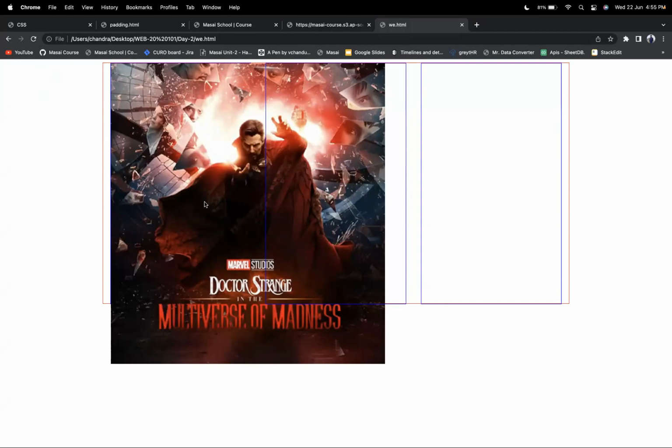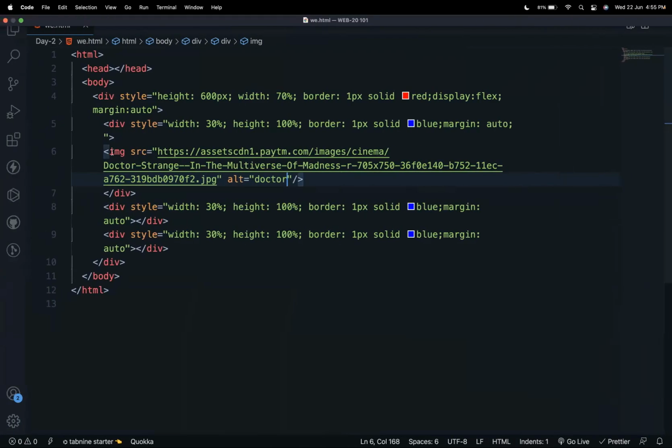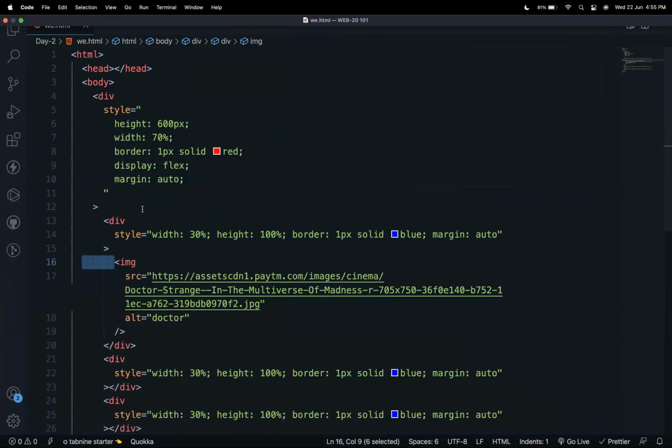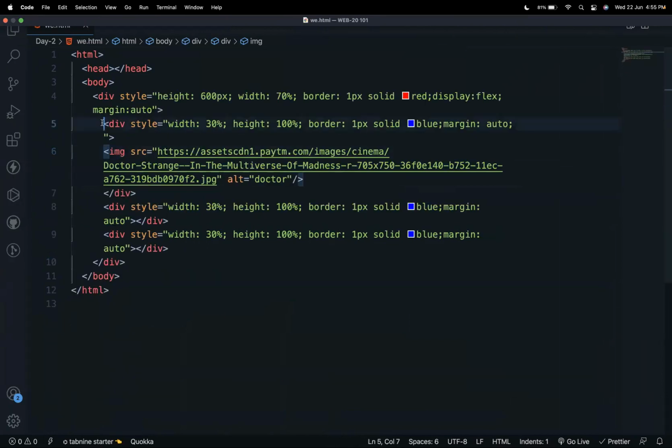So for this image, what should be my width? This image is taking so much width, right? It is taking the width of the second child also. But we want this image to take only the parent width. So what can we do for that? What is the parent for this image? Parent is this div, right? Can you tell, this div?